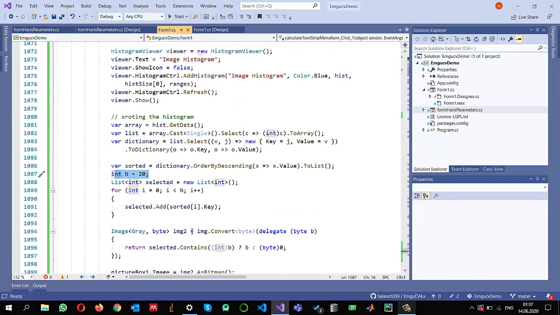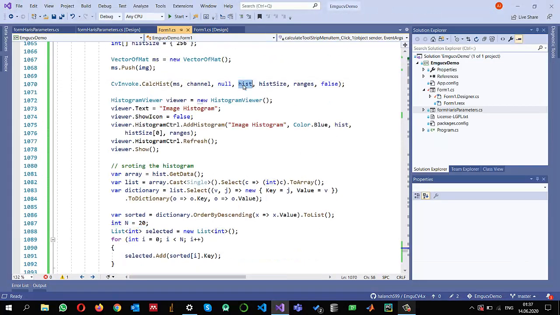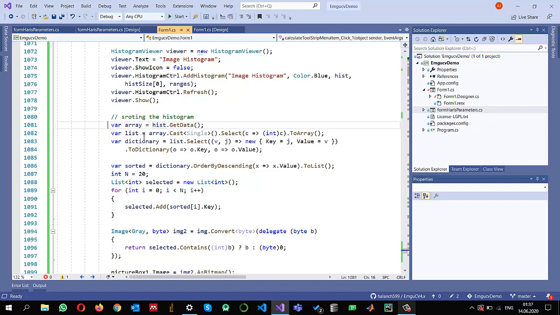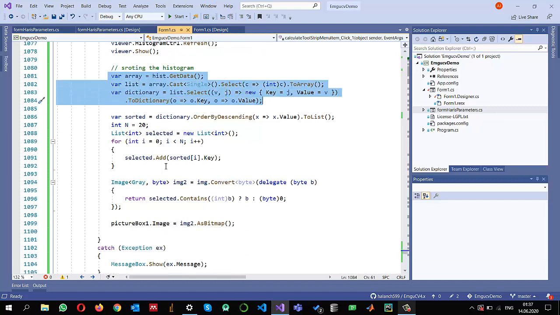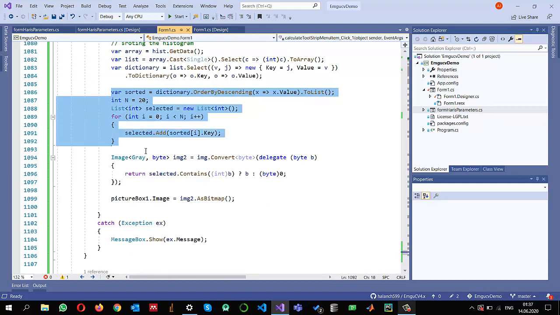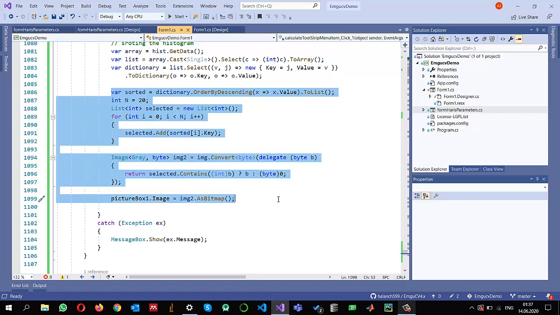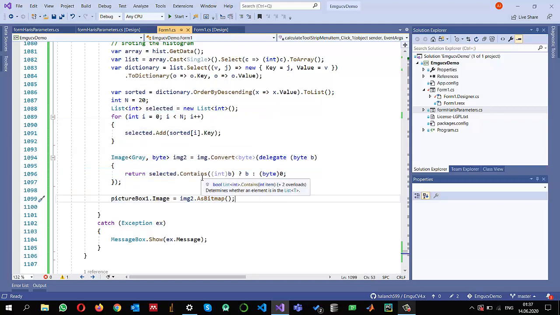So I just wanted to show you some steps that once we get the histogram, we can do whatever we want. We can sort them out, we can find the threshold value by looking at it, and even we can do something with the pixel values based on those histogram values.